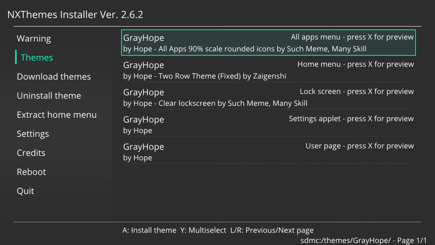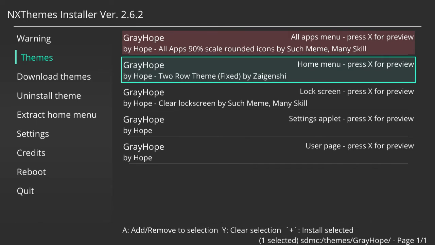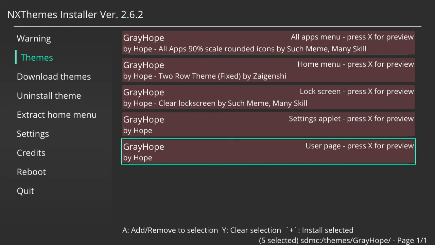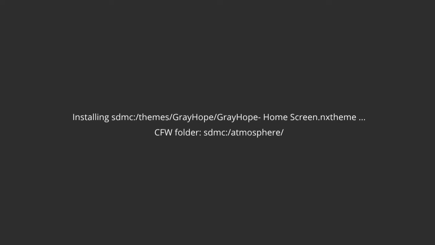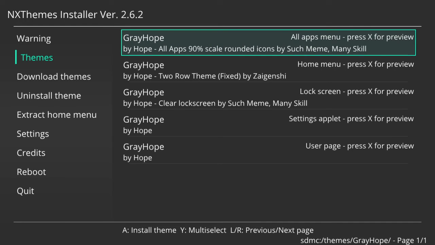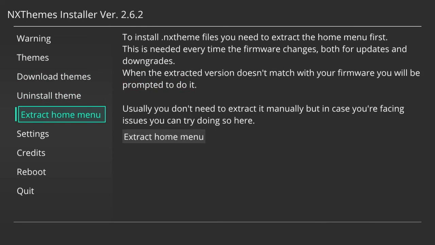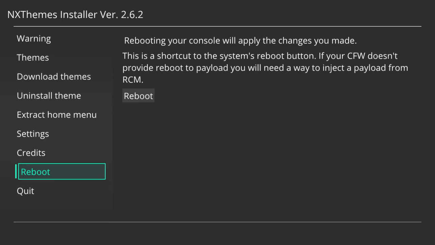Or go into it. Now you can press Y to multi-select and then select each individual icon. So if you only want to select a few of them, you can. Or if you want to install the whole theme, by all means do, and then press plus to install selected. It quickly installs everything, and after you've done that, it will not give you any sort of confirmation it's done, but you are going to assume it is done. Go down to the reboot button here, and reboot your Switch into your payload.